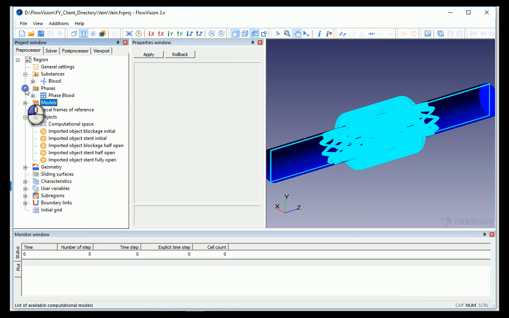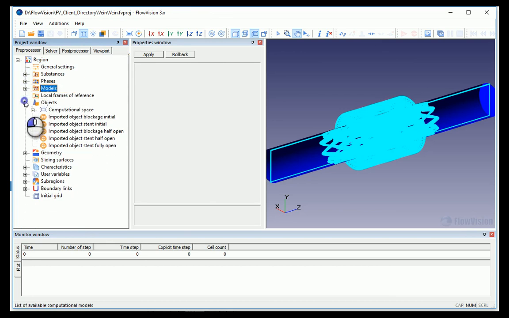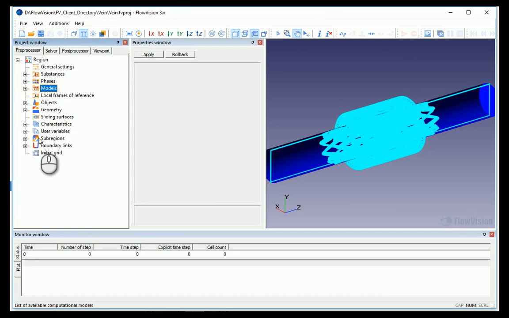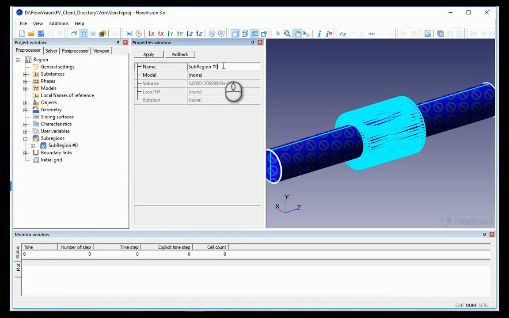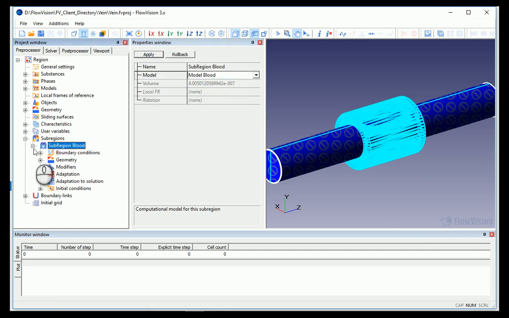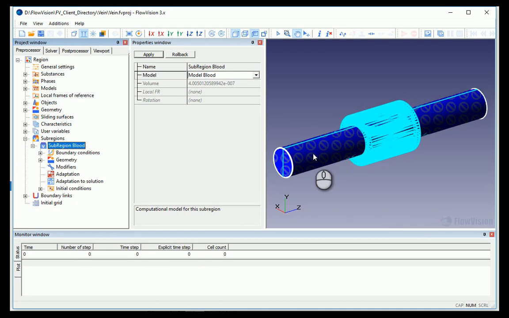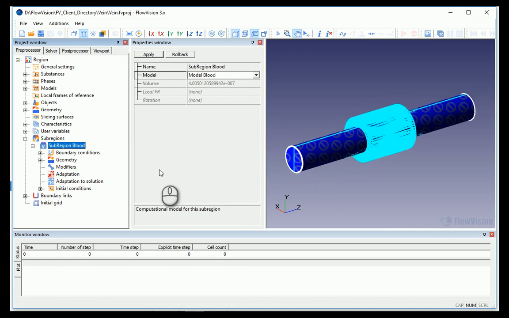Okay, so I minimize these sections and the objects section also, and continue with the subregions. I have only one subregion, which I can again call subregion blood, and assign the model blood to this subregion. Here, subregion is the section where we will define the boundary conditions, and to do so, first I need to assign the imported objects as moving bodies.